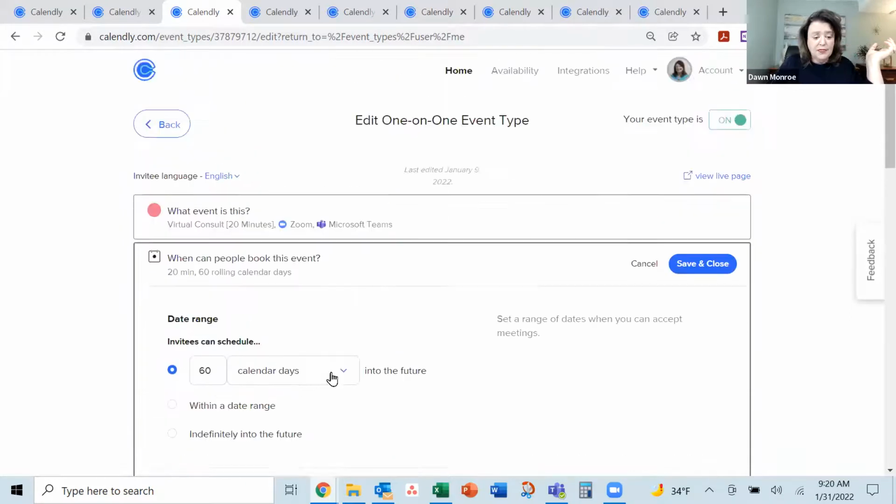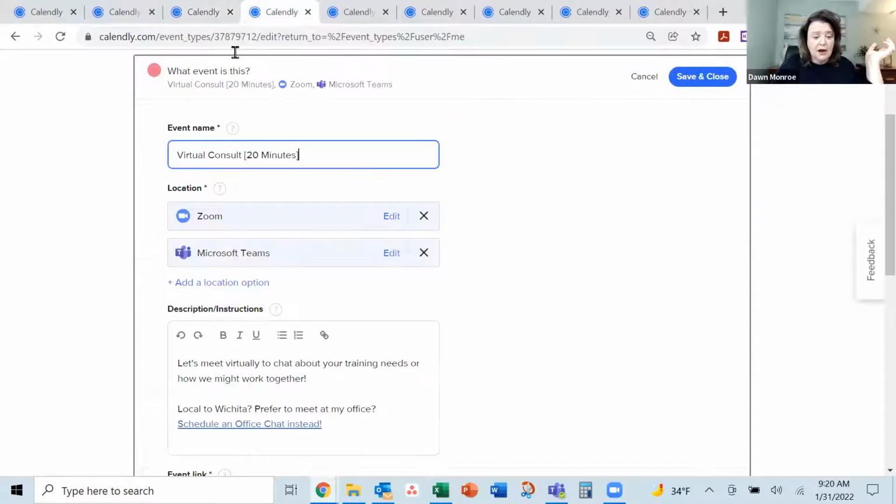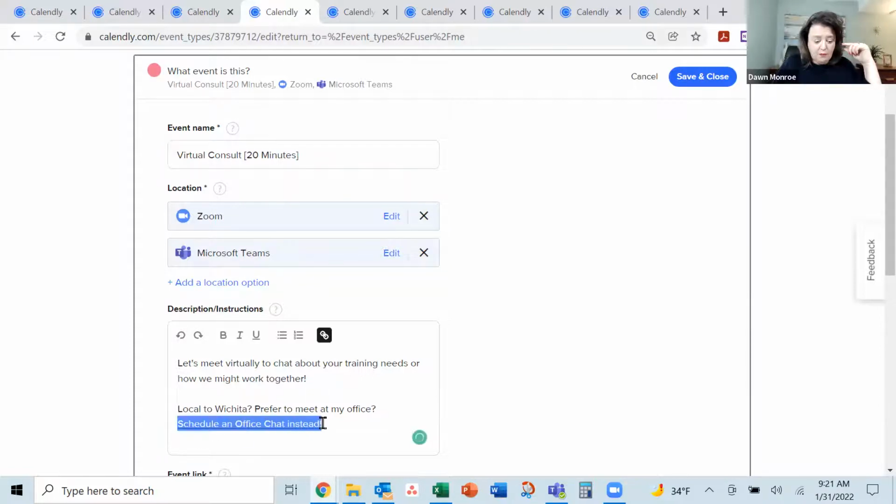Okay, so with that in mind, then I kept going, and this is what it looks like on the setup for the virtual event. And what I did was I just typed those words in, and then I linked it over to the office chat calendar event.